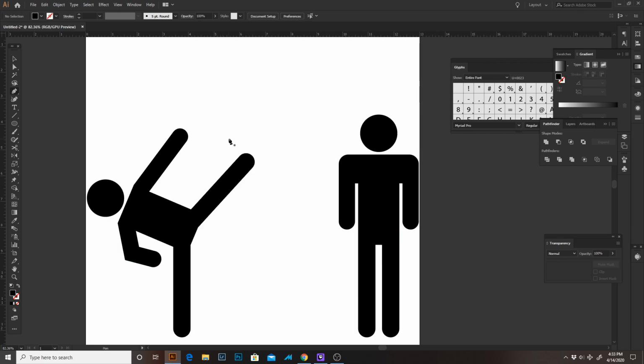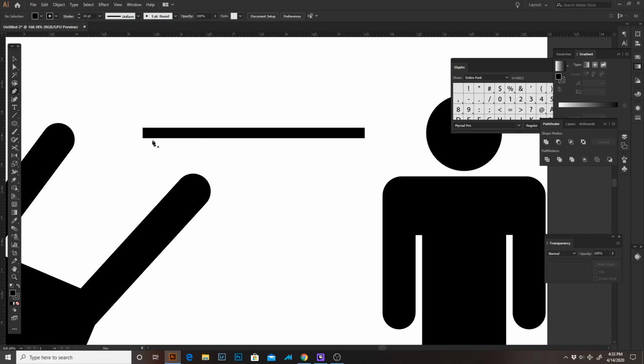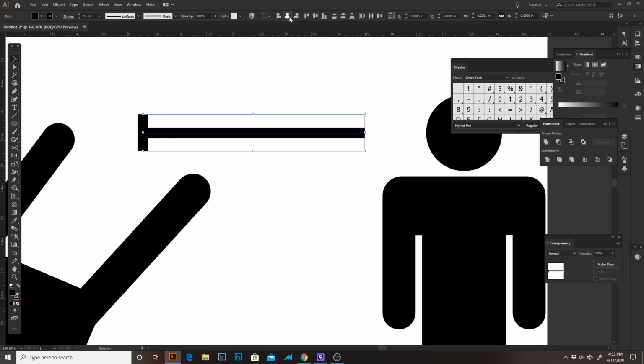I'm going to draw a line here, click, hold down shift. Let's see, I need to make this stroke. Let's go 14 points. Make a stroke here, move that in. Make sure these are centered.